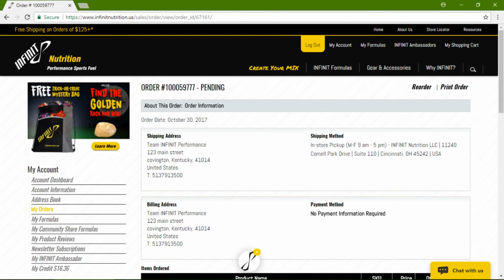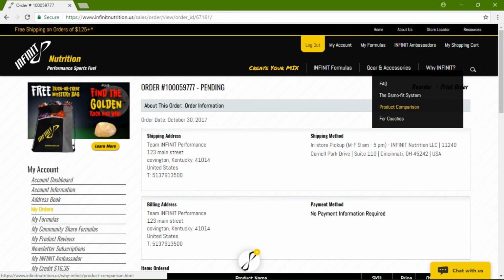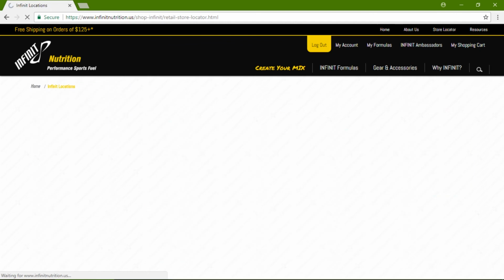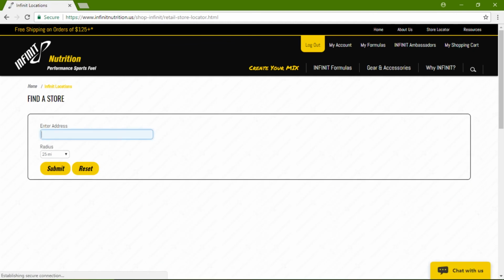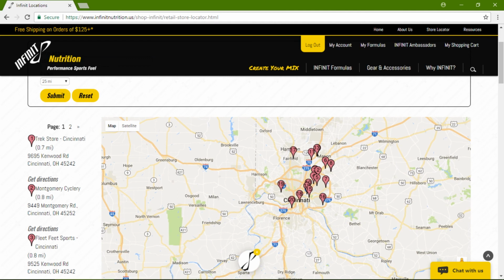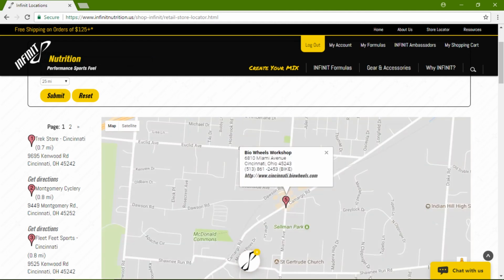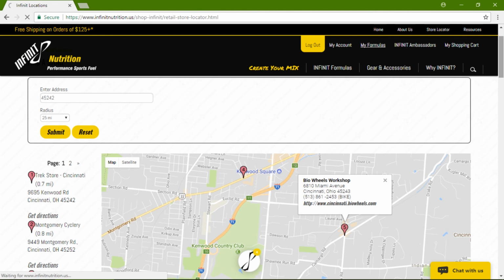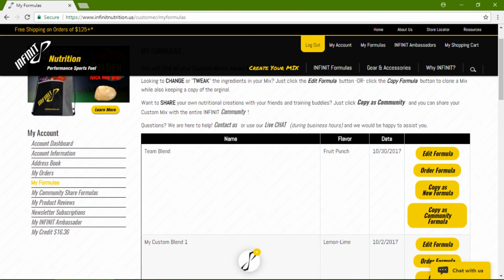So now we'll get into some of the non-ordering product type things. So we have our store locator on our website. So if you're like, hey, I last minute need to pick up some GoFar speed, you can type in your zip code to select how many miles away you're willing to drive, and then this will show you where our local stores are to you. You can click on a certain store and it'll show you their website, their phone number, their address, and then you can run to that store and pick up some Infinit. I would call them first to make sure they have what you need in stock, and then just go on there and pick it up and you're on your way.